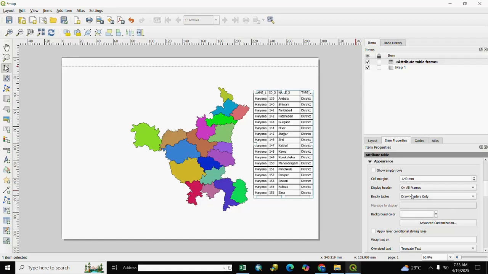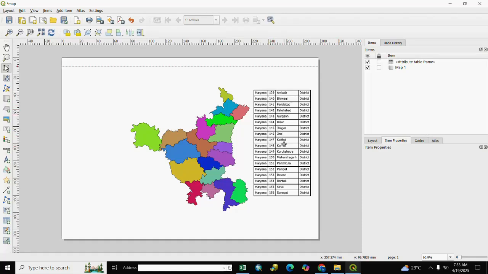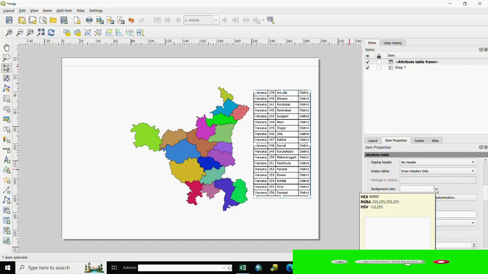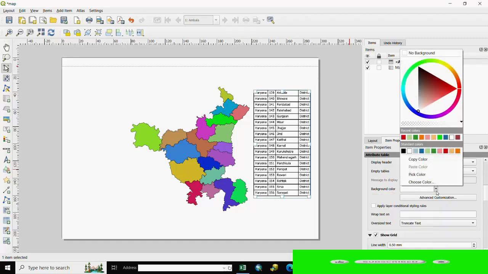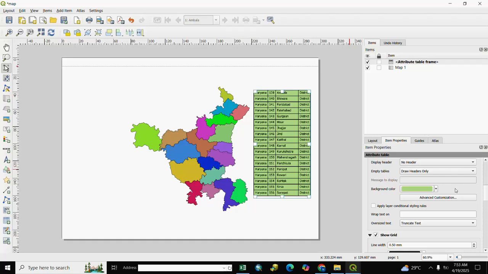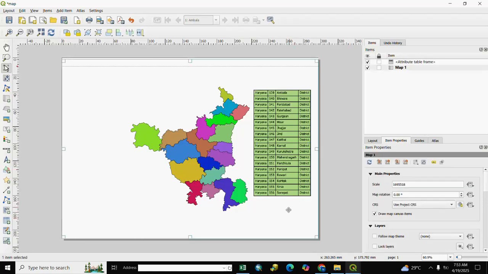all features. So here is the header with table, and if you want to hide the header, you click no header. You see here your header is hidden. And if you want to change the background color, you select background color here. We select it, and our background color changes.